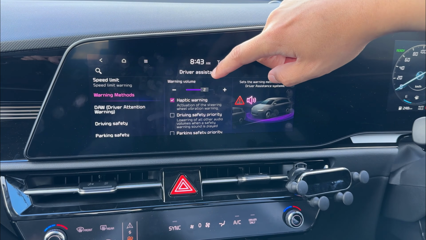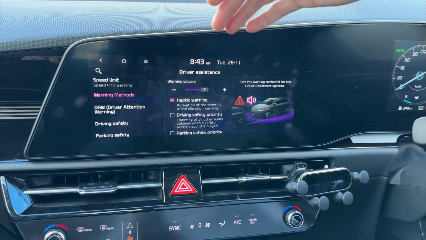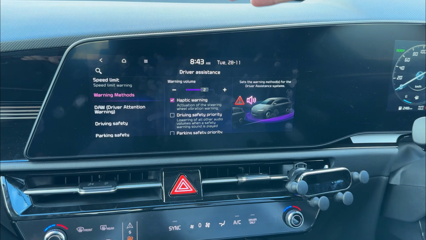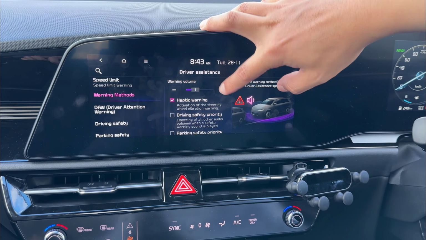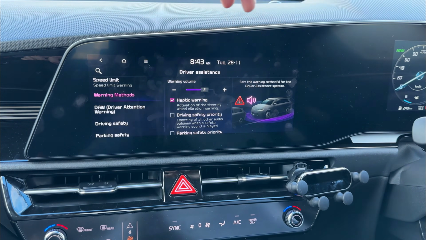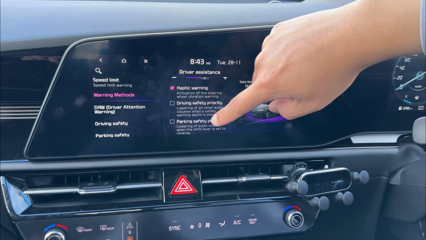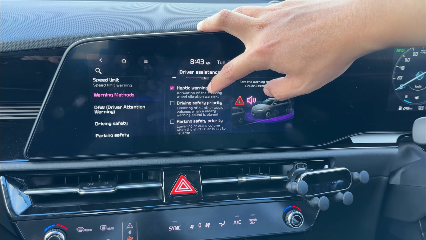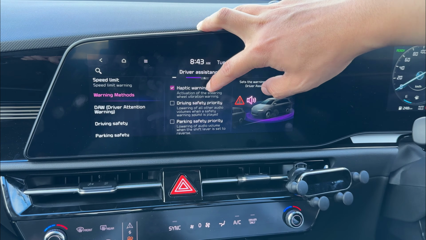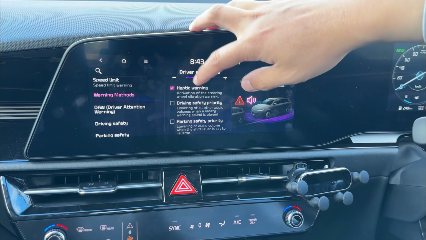Next, we have the warning volume. So the warning volume, just basically anything pre-collision warning, emergency braking, things like that. You can change the volume to low or high. You can see this, including your blind spot detection, things like that. You can also engage haptic warning. That means your steering will do a small vibration when you have any danger, things like that going on.